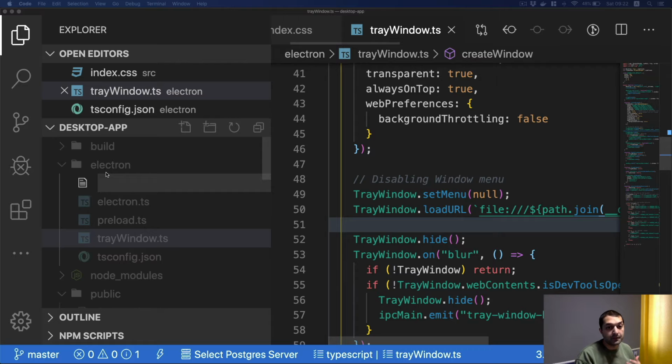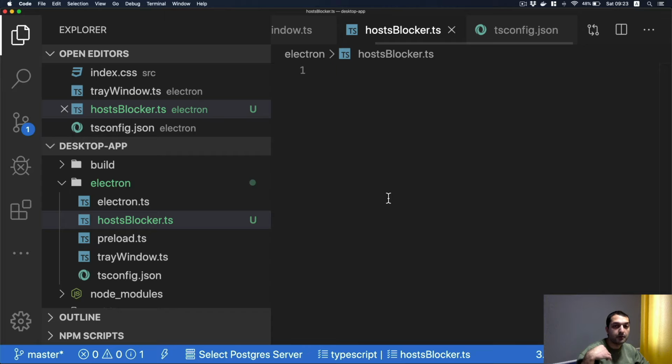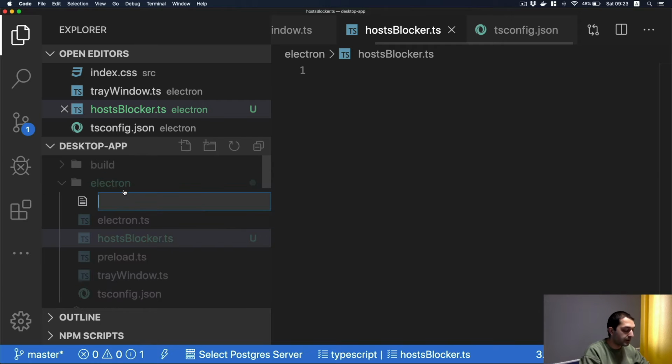blocking hosts. So for this, let's make a file called hosts blocker, and that file will be some kind of helper functionality, host blocker, that we are going to use from our Electron-based renderer, and we will call those functions. So for this purpose, we are going to make just exported helper functions, and let's actually make another helpers.